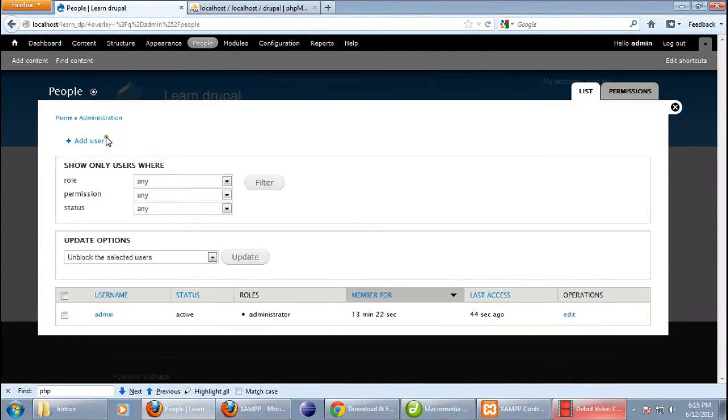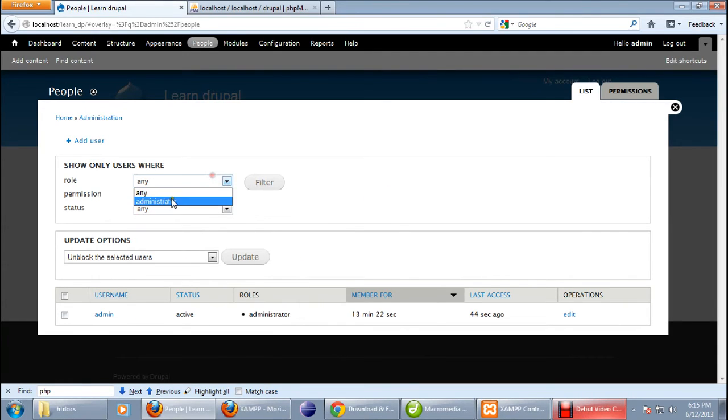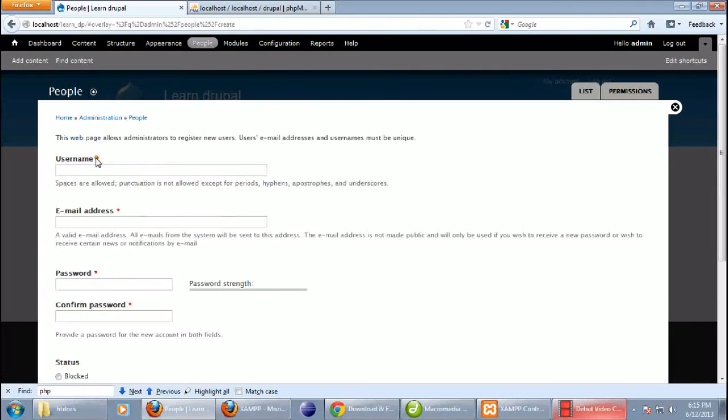Here we can add people, we can add a user, you can say. We can give the user a status, active or blocked. We can give permission to that user, and we can select a role for the user. By this we can filter the users. Suppose we want to add a new user, then just click on add user.